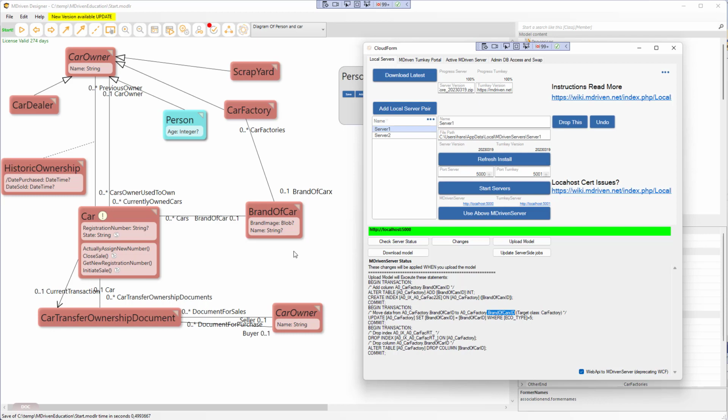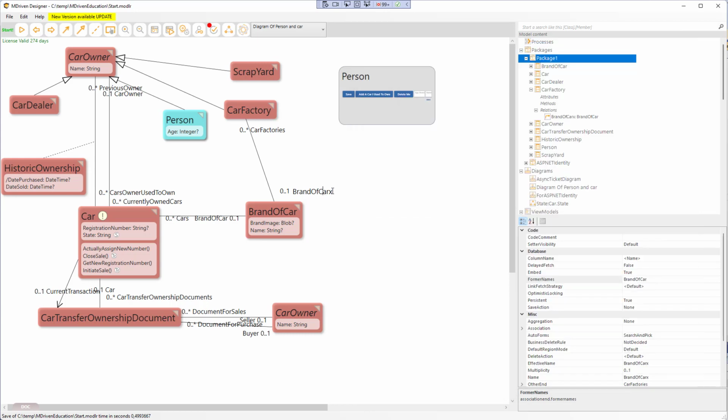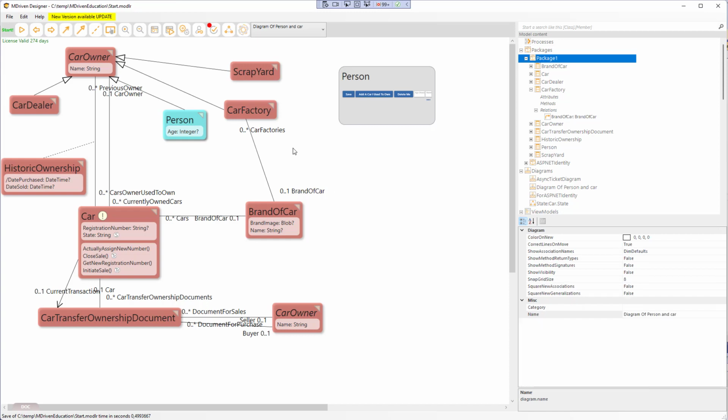But since this is not actually what we want to do now, it was just an elaborate example and an opportunity to talk about the former names and renaming things. So I'm going to change this back. And of course the warnings disappeared, since now it doesn't violate the expressions.